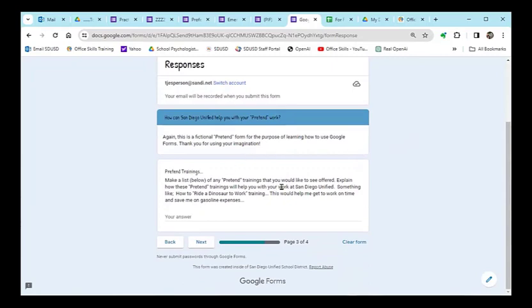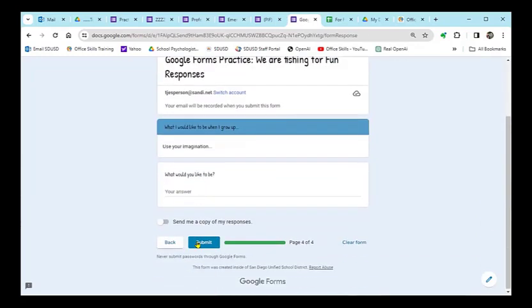Pretend trainings, make a list of pretend trainings you want, and they can write out their answer. And we can see by having this long line, it's a paragraph. They can write everything they want to write in there. They're not limited. And so then here's the last part, use your imaginations. What would you like to be? And you could write down whatever you want to be.